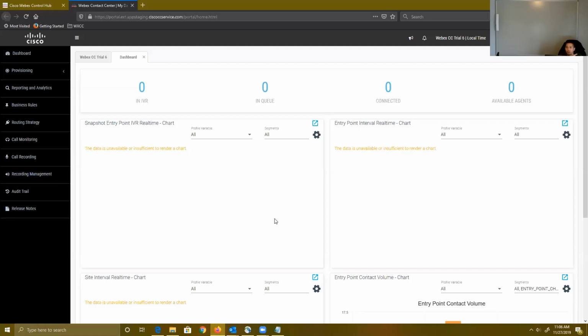So what you guys are seeing here is me being logged into Webex Contact Center. When you first log in, you begin to see some of the dashboards. If this was a production environment with actual calls coming through to my IVR and/or going to agents, I would be able to customize these dashboards to view some of these stock reports that show me real-time information about my contact center. So there's that.